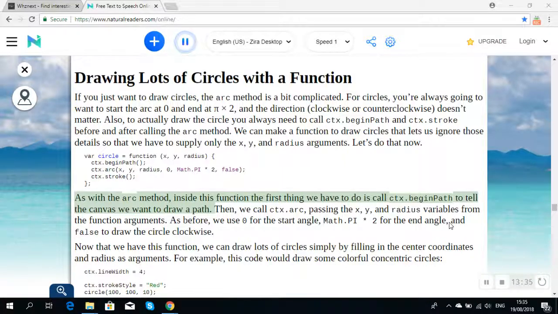As with the arc method, inside this function the first thing we have to do is call ctx.beginPath to tell the canvas we want to draw a path. Then, we call ctx.arc, passing the x, y, and radius variables from the function arguments. As before, we use 0 for the start angle, Math.PI * 2 for the end angle, and false to draw the circle clockwise. Now that we have this function, we can draw lots of circles simply by filling in the center coordinates and radius as arguments.